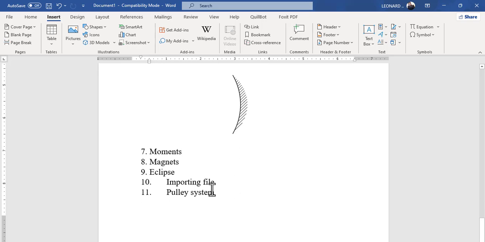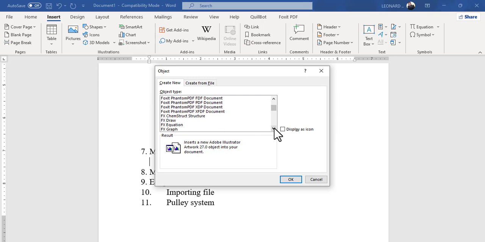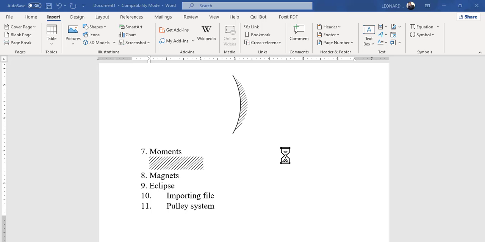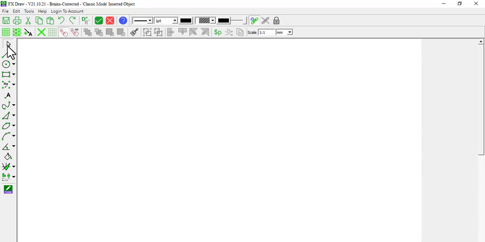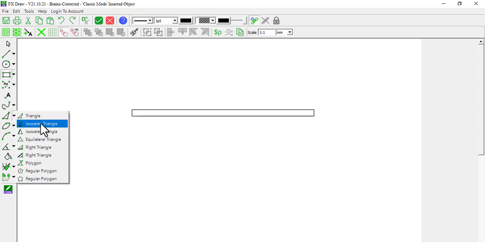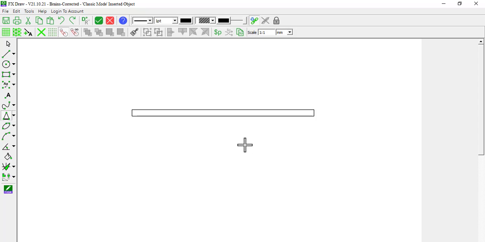Then we have moments. Under moments, we have a uniform rod, we have a pivot. For the uniform rod, we are going to use the rectangle tool, drag it across the screen. Then for a pivot, I'm going to use a triangle, and this isosceles triangle is okay. So I click here, I drag and I pull it up like that. Now that's supporting the pivot.